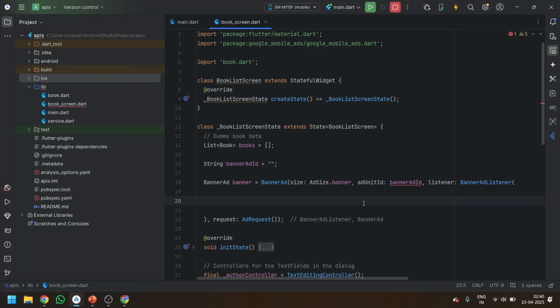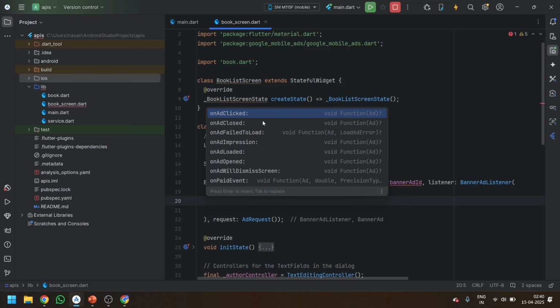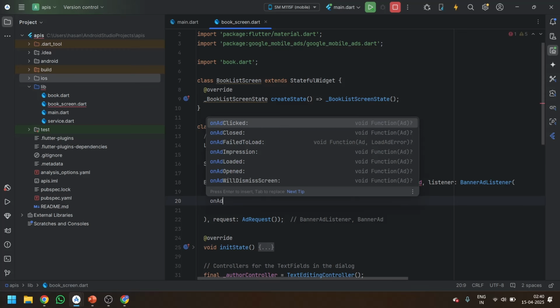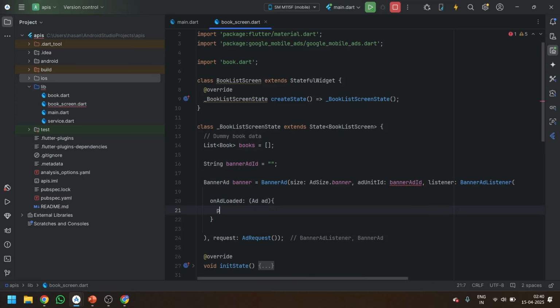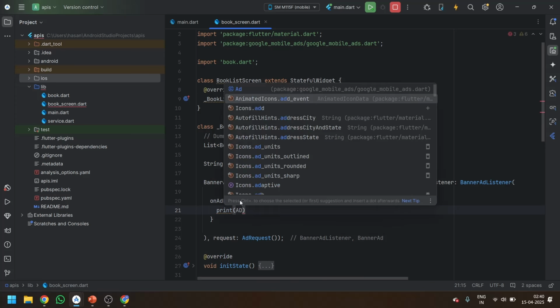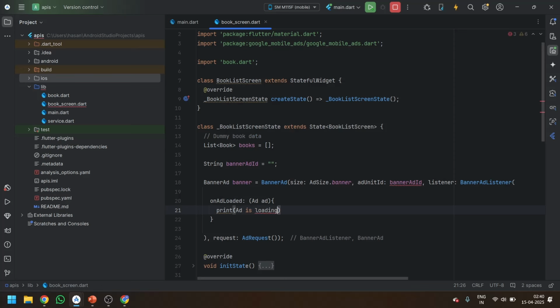And over here, you can see the various methods, like onAdClicked, onAdClosed, onAdFailedToLoad, onAdLoaded, onAdOpened. So there are so many things, like you can write if the ad is loaded, so just print it, print 'ad is loaded'.